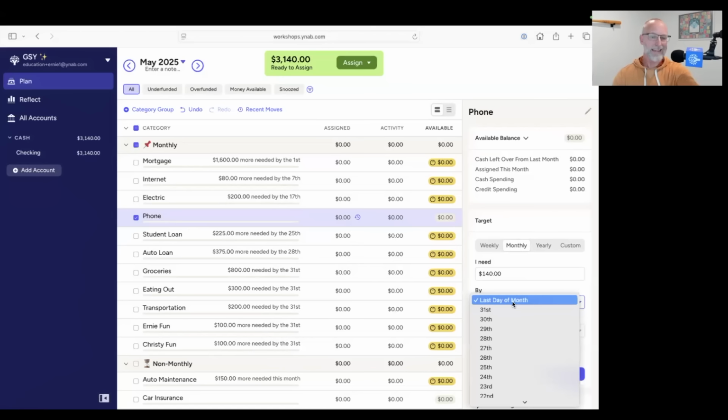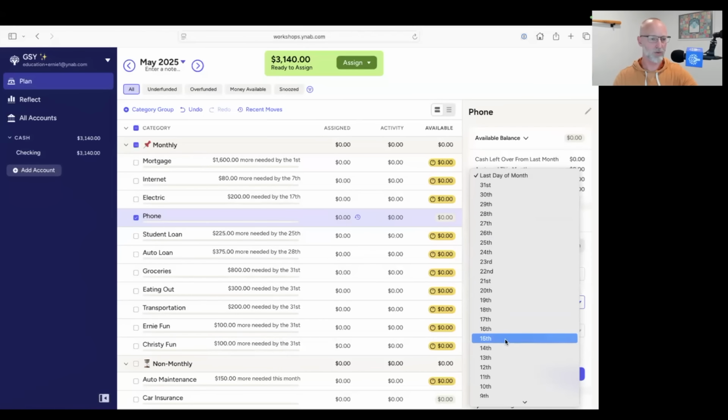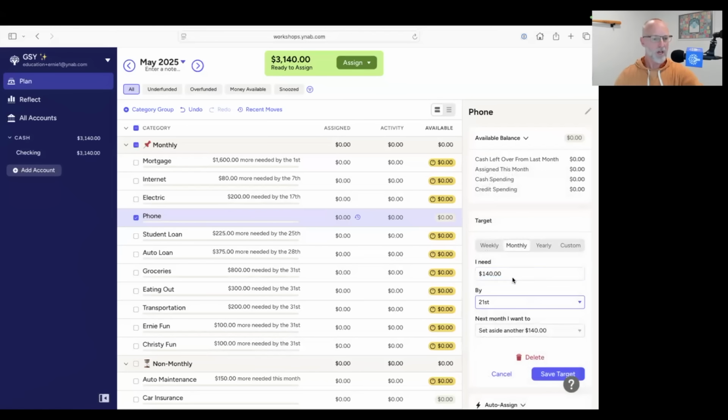And then I need the money by what's today? May 19th. Let's say my phone bill is always due on the 21st of the month. So those first three pieces of information have me set up for this month in May. This last piece of information sets me up in June and beyond.